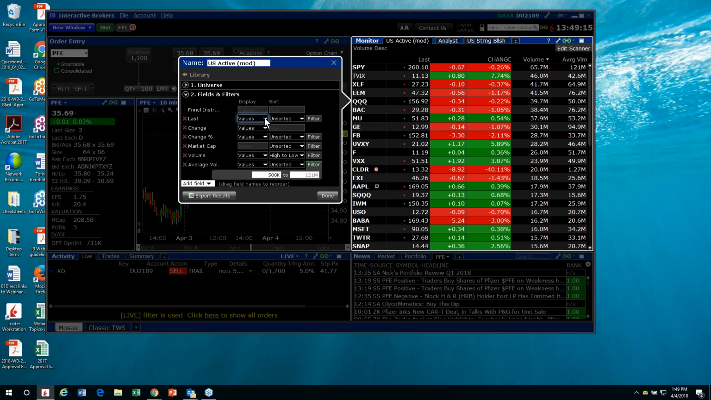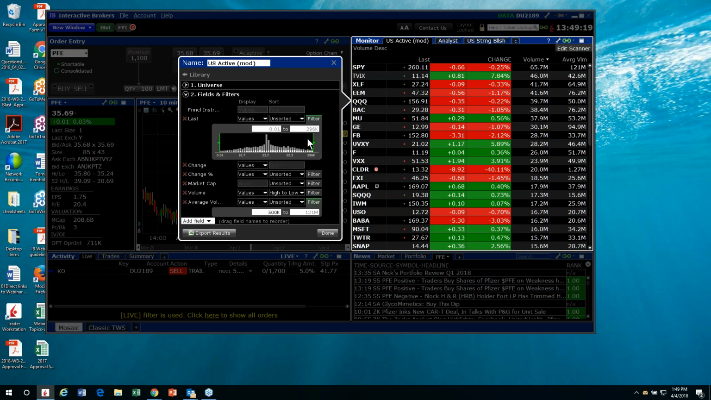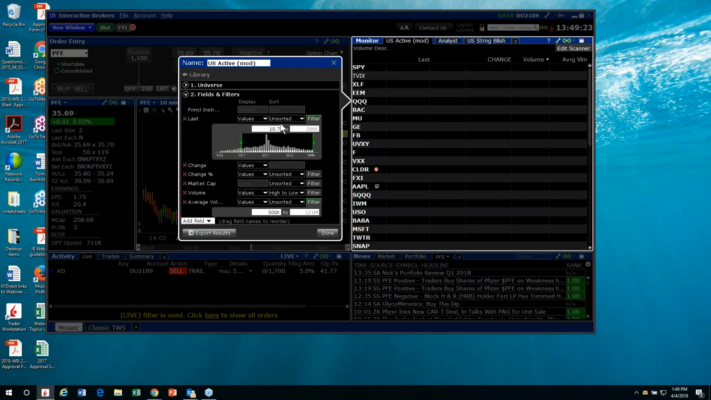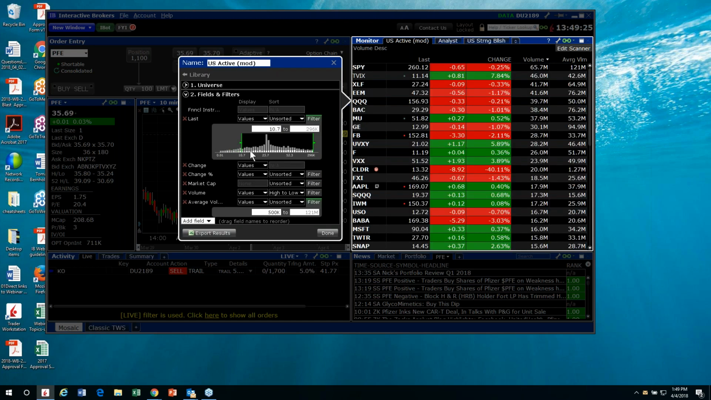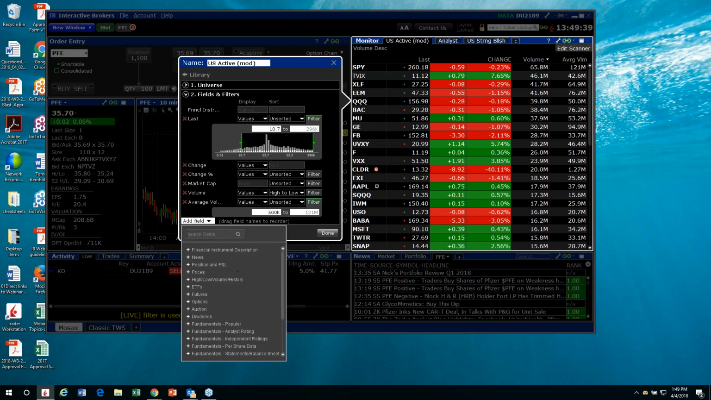Notice that you can use values. You can also filter. There's different filtering criteria. You can use these range bars, and I may only want to see last price that is above $10, for example, and that will be displayed.